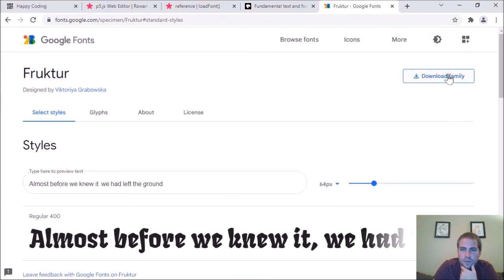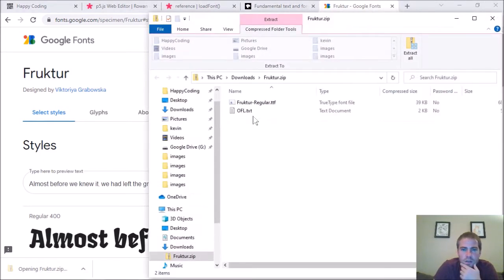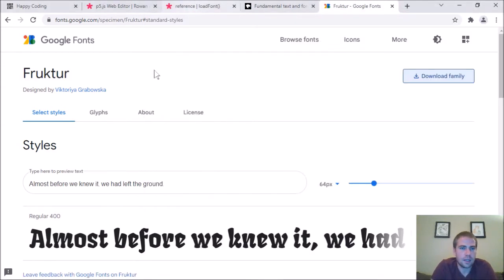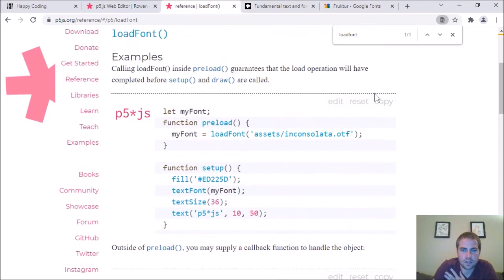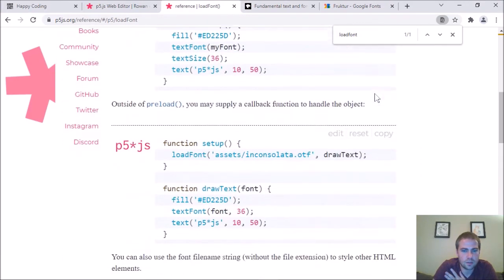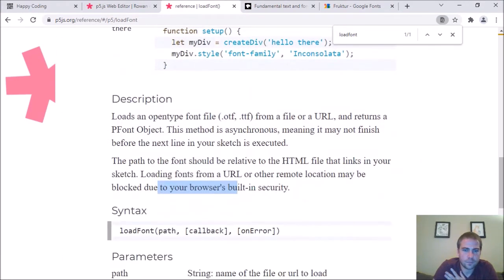Oh, so you download it. Okay. I guess this works a little different than what I was thinking. It doesn't give you a URL. It gives you a file. Okay, so this gives you a TTF file. And if I go back to loadFont, did this say that it takes a TTF file? TTF. Okay. All right, I think that's promising.